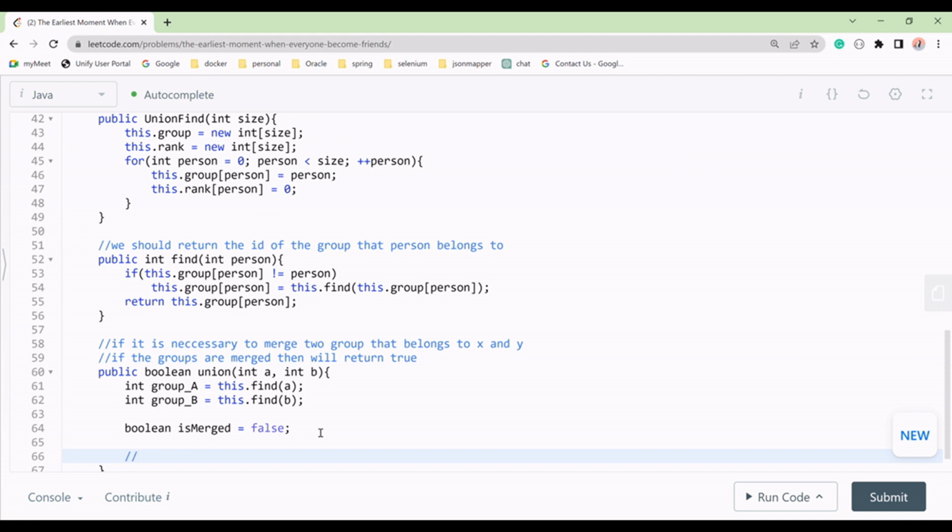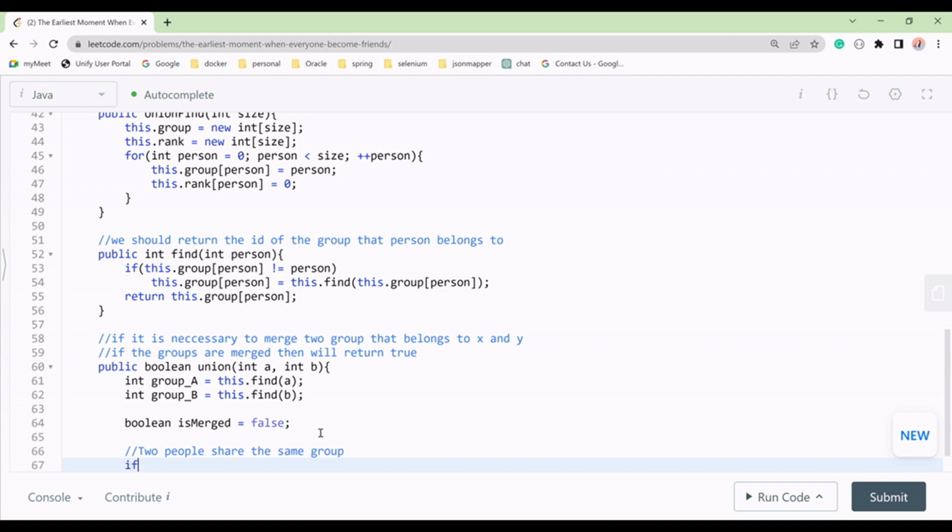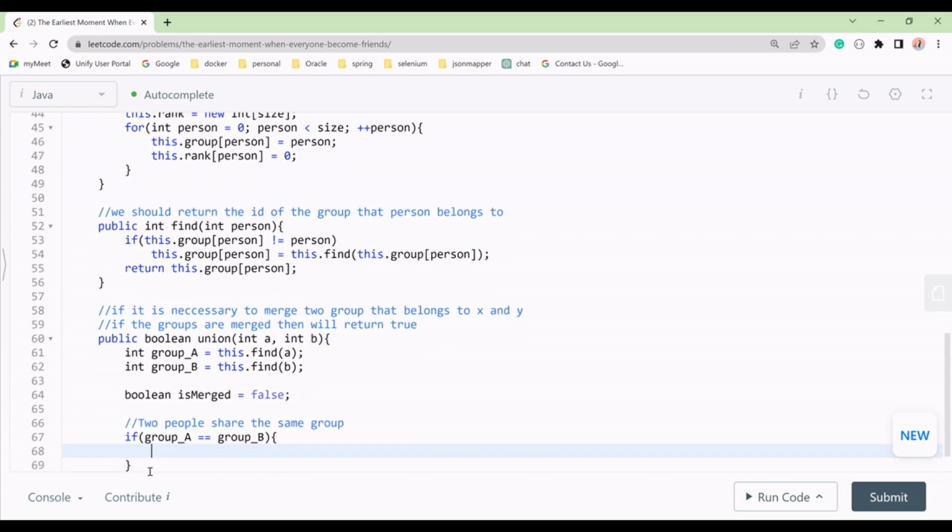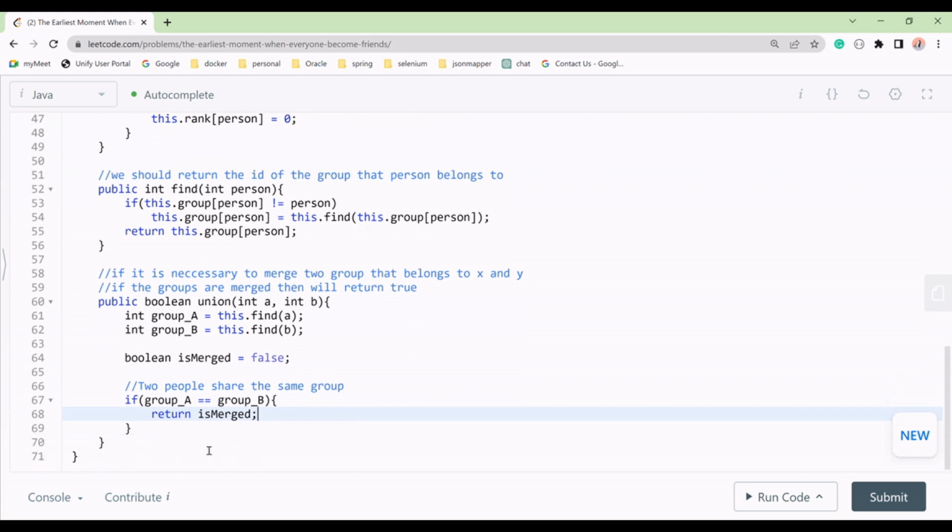Right? So how do we say two people share the same group? Let's see. If group A is equal to group B, correct? Then we will return is merged, meaning we have not merged. If the two people share the same group, it means there is nothing to merge. Otherwise, we will merge these two groups.